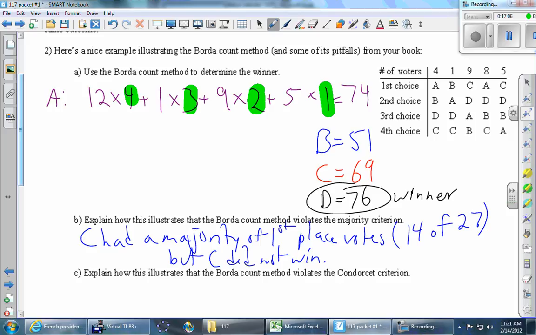Louder? What do we think? C has a majority of first place votes, right? They've already got 14 out of 27.